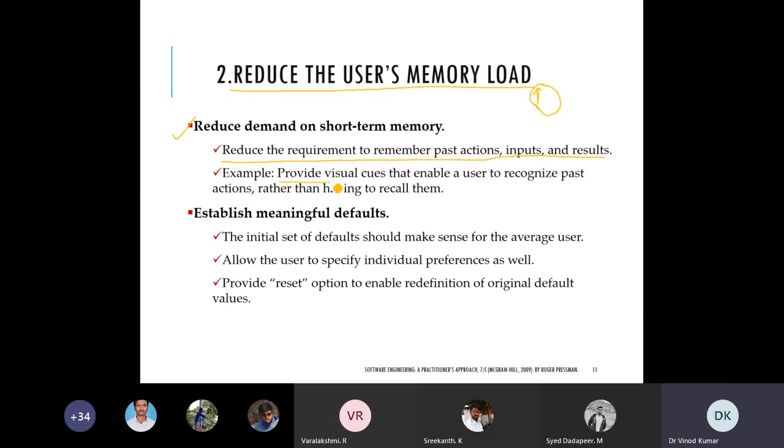For example, provide visual cues, meaning some signals, some hints that enable a user to recognize past actions rather than having to recall them. Whenever you have previously used some system and now you are coming back, there is no need to memorize the previous work, what you did and how you did it. You can start from the point you want to do. Also, establish meaningful defaults. This is also very important.